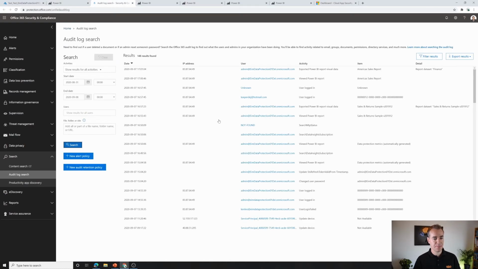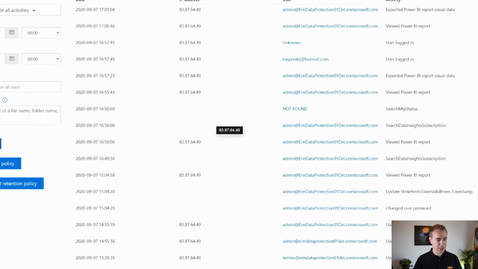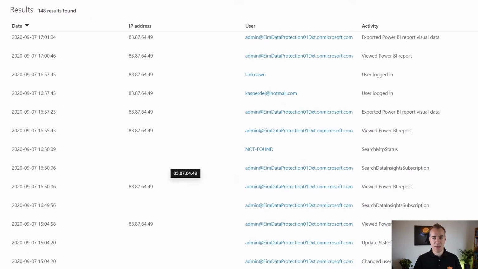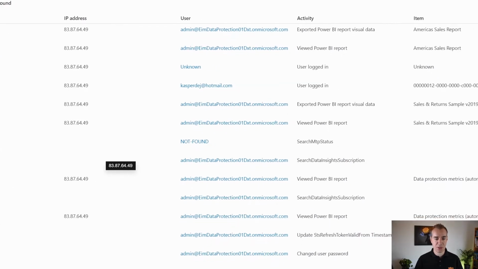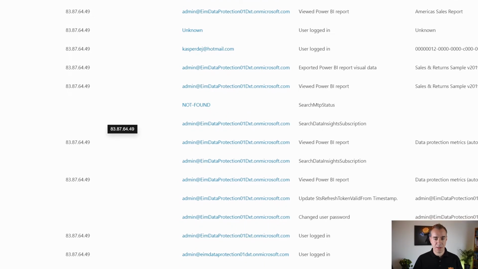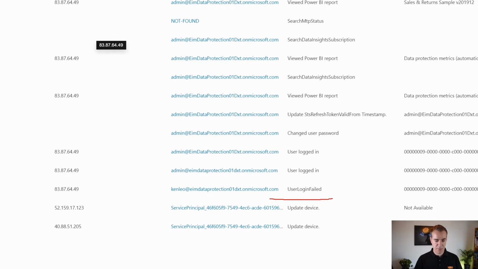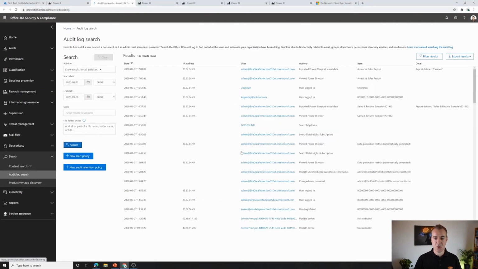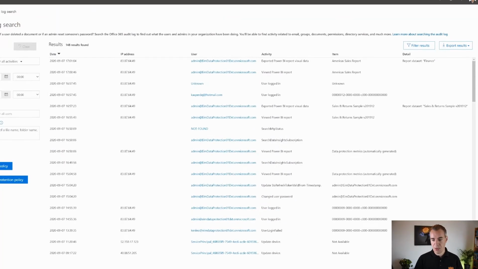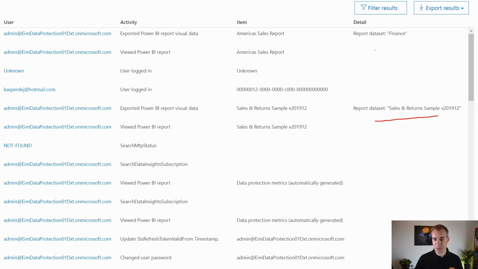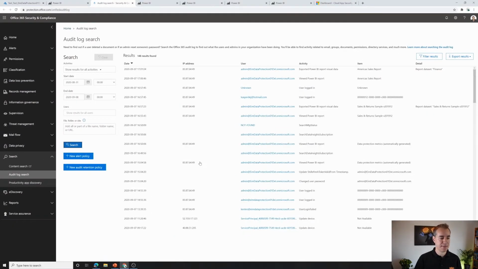So let me quickly show you. Here, when I click on this, it opens up my auditing log environment. And here you can start seeing all the auditing events that happen. So we've exported, we've viewed, some users logged in, who has viewed, and there are so many different login fails. We updated devices. So there are so many things that you can start logging and looking into. It even shows you which data set and which report it was talking to. So we see we're exporting data from the sales report, and it was using the finance data set. So there are many, many activities in here.